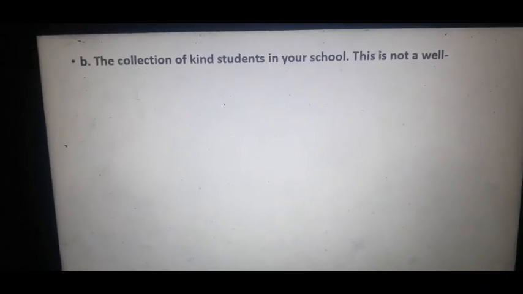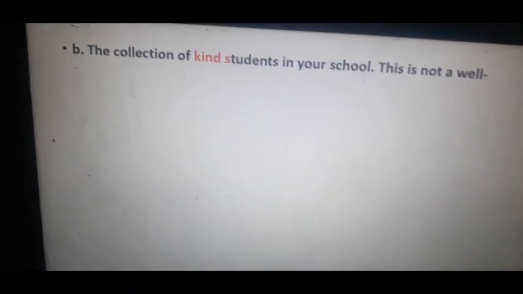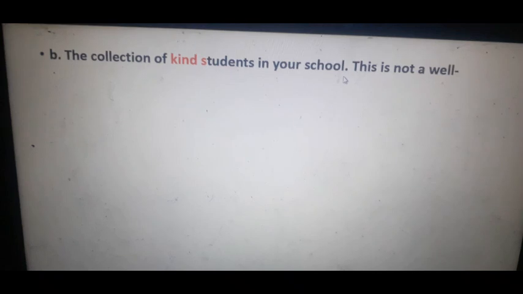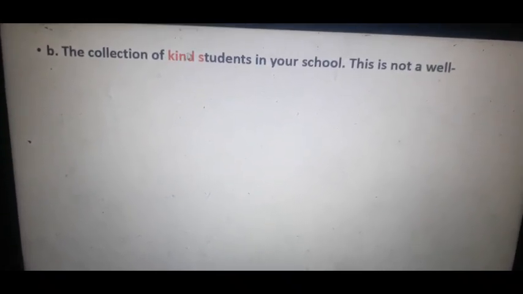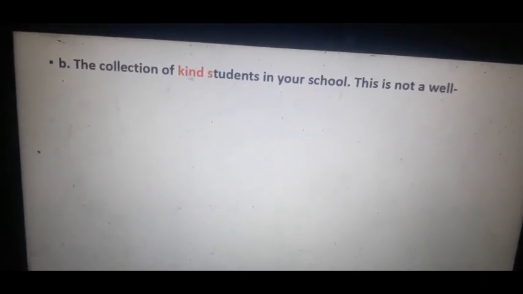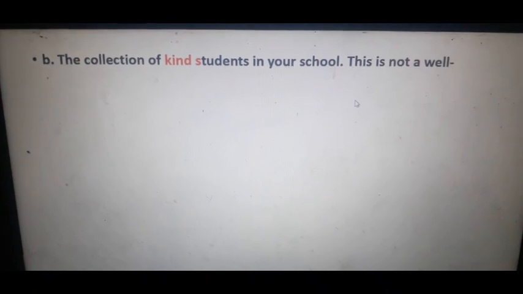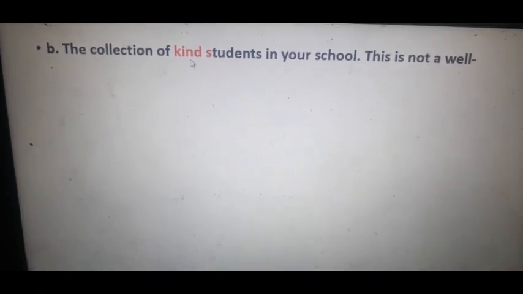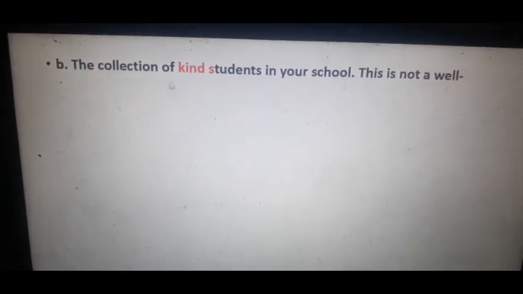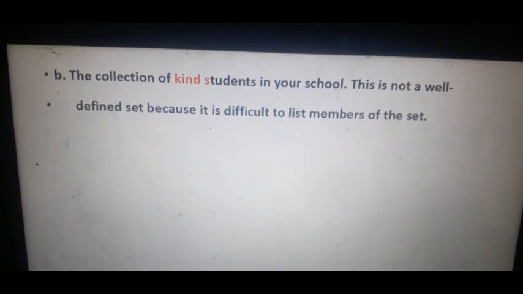Another example, B: the collection of kind students in your school. If it said a collection of students in your school, that is well defined. But there is the word kind. If one student is kind to one person, he may not be kind to another. So there is doubt. This is not a well defined set, because it is difficult to list the members of the set.